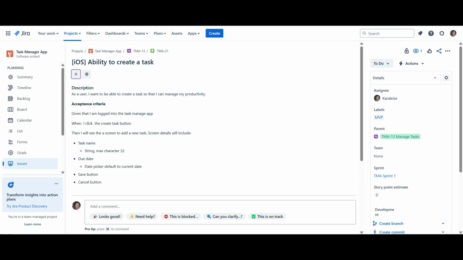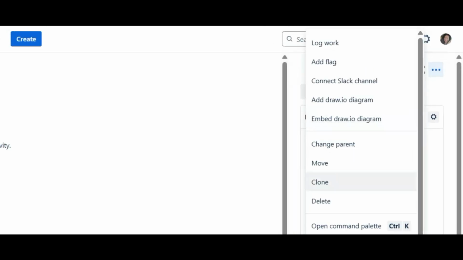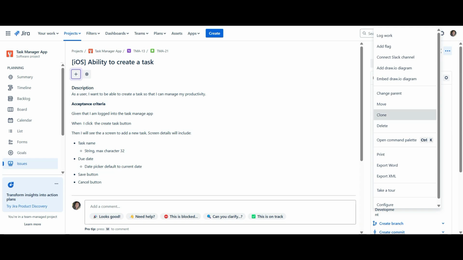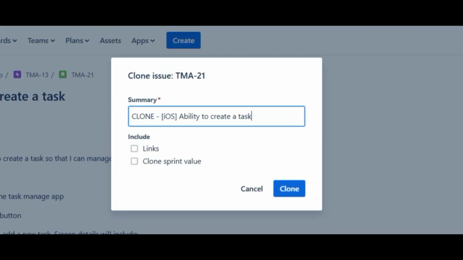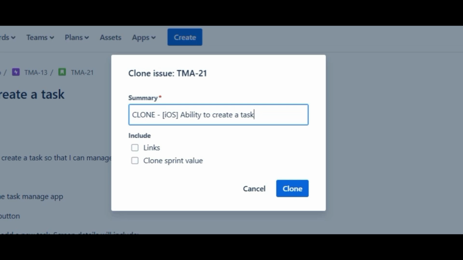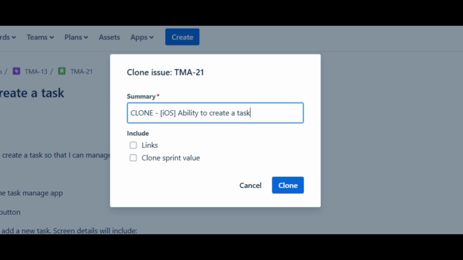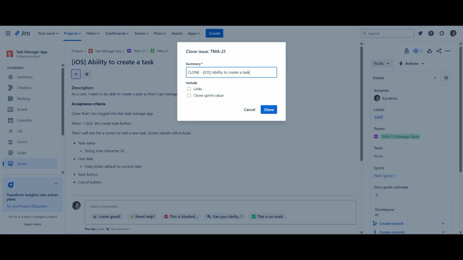So when you clone, the easy way to clone in Jira, again, is go to the Actions context menu, click on Clone, and then you're going to choose the options that are available. So if you have links, it will show links. It'll say sprint value if you already have the current story in a sprint. And if you have attachments, it will show attachments. And you just need to select these if you want those to be included in your clone. If you don't want them to be included, then you just don't select them, right?